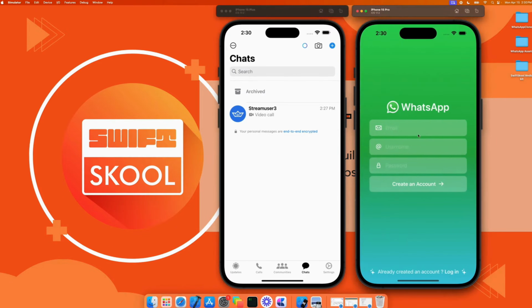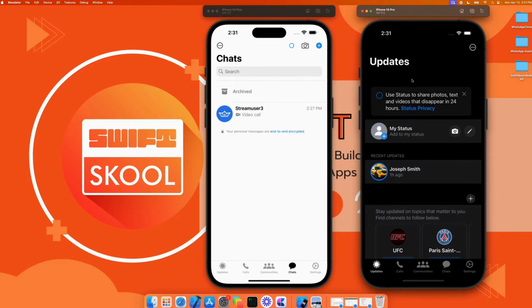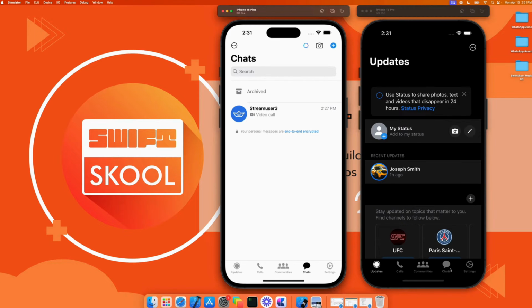Now, on the right side, I'm going to demo what it looks like to actually create a new user account. So I'm going to create anakin@gmail.com, and I'm going to call it Anakin. And let's just give it a password. And let's go right ahead and sign up and try to chat with Anakin while we are logged in as Padme on the left simulator. And as you can see, this is the dark mode variant of the application. So we're going to also be building something that supports both light mode and dark mode.